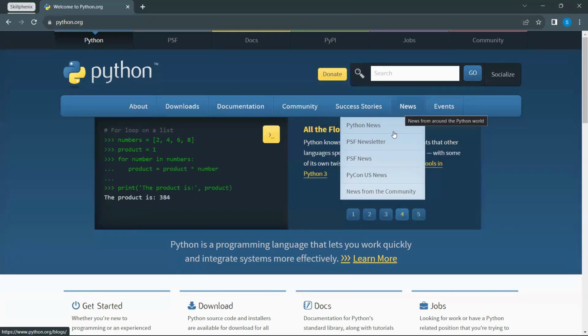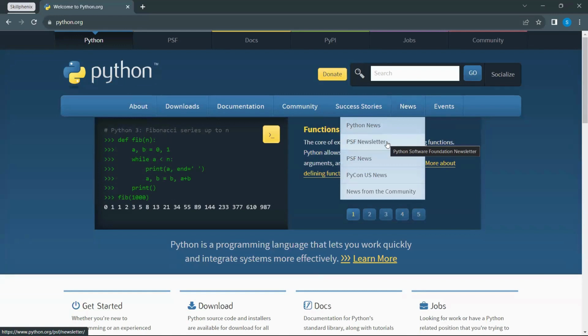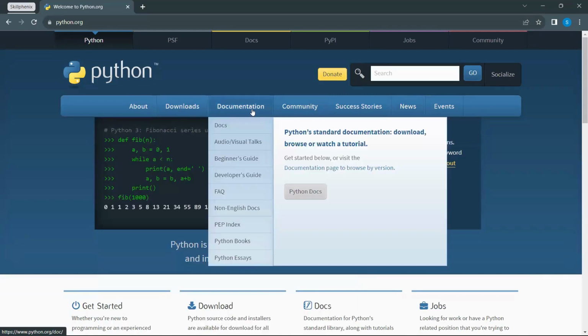I'll also suggest that you sign up for the PSF newsletter so that you will be immediately updated about the newer changes in Python, about new version launches, or changes in the existing version. And you also have documentation here, though the documentation provided by Python is not very clear. So we can just use it for quick references if you already have a good knowledge of Python.